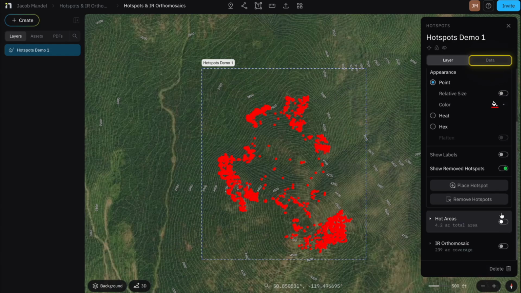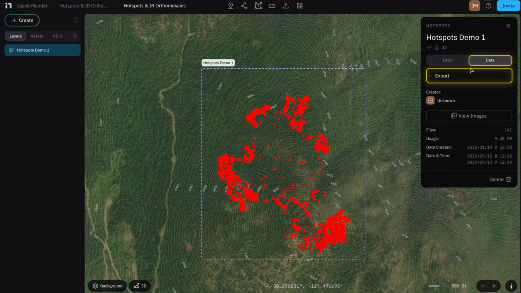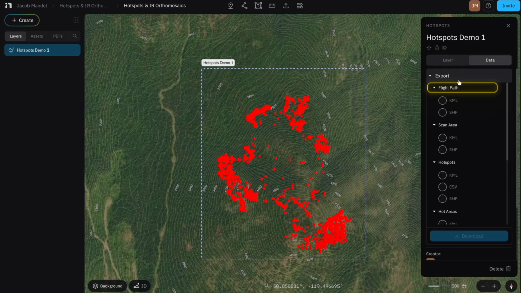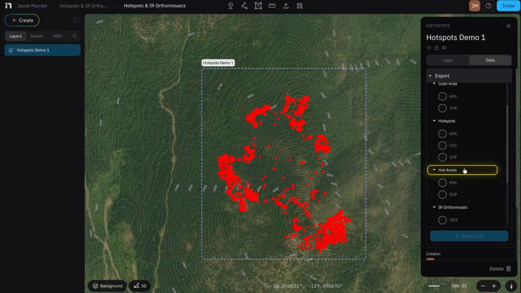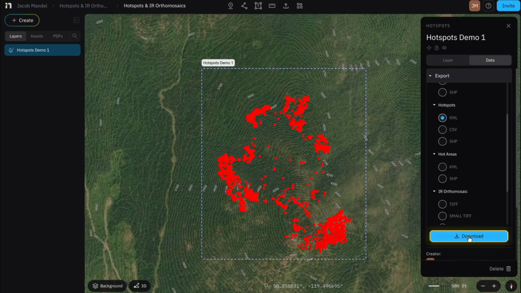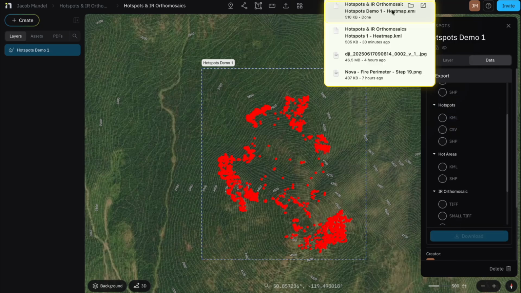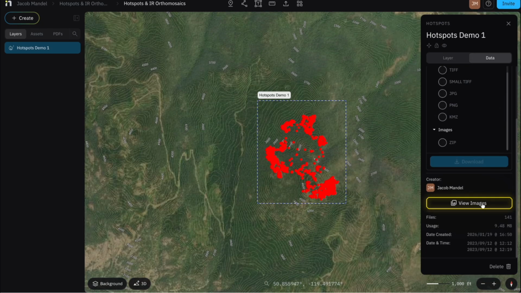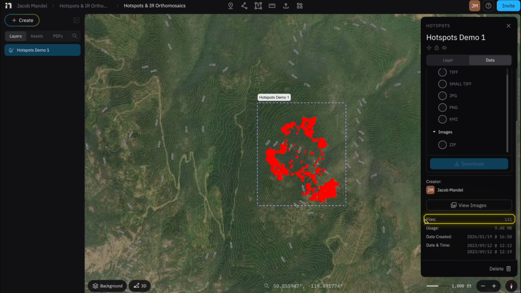Beside the Layers tab, we have the Data tab. This is where we can export various data like flight path, scan area, hotspots, hot areas, and our infrared orthomosaic. Once selected, all we'll have to do is select on Download to download to our hard drive. If you ever want to reflect back on your images, you can select on the View Image button. And below that, we have the amount of files we've uploaded, the usage it's taken up, the date it was created, and the date and time it was processed.